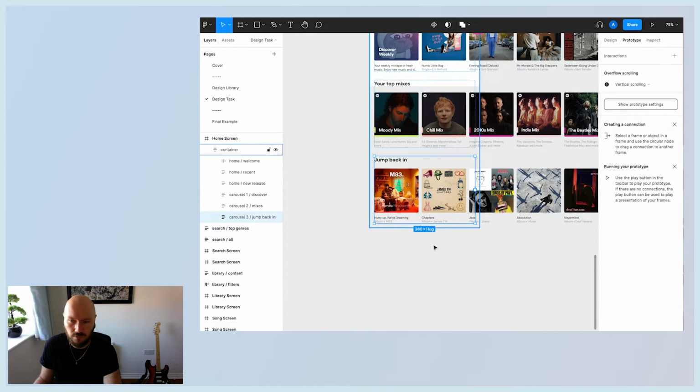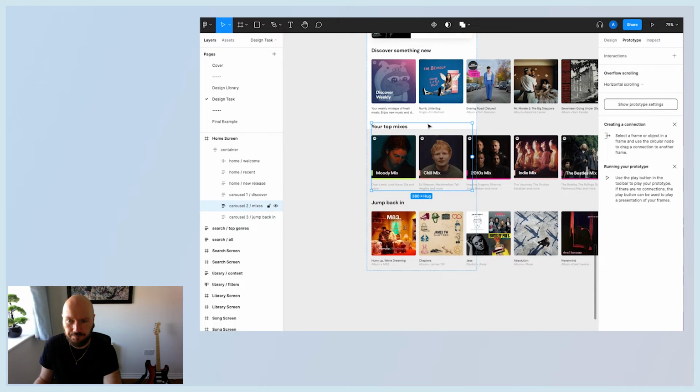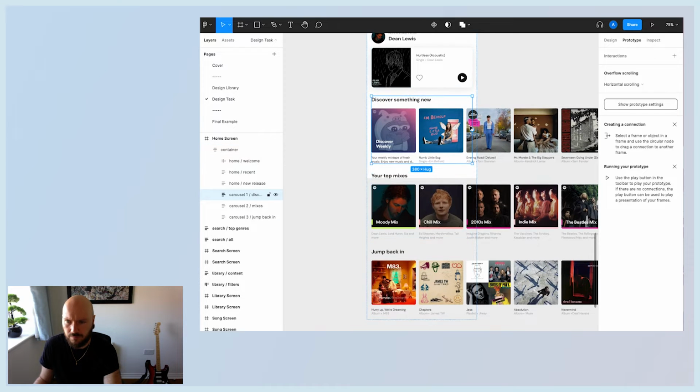So we set them up to vertical. What do we do? No more vertical, we want horizontal. There we go. That one as well, no? There we go. So they should now do the left to right scroll.